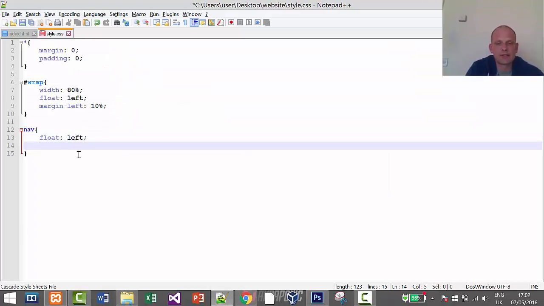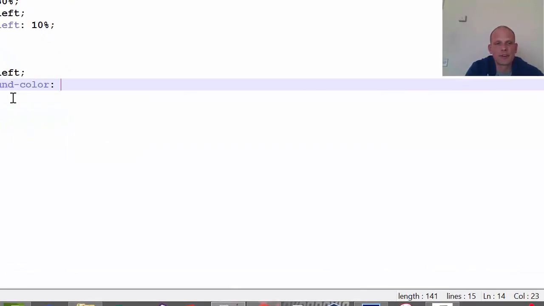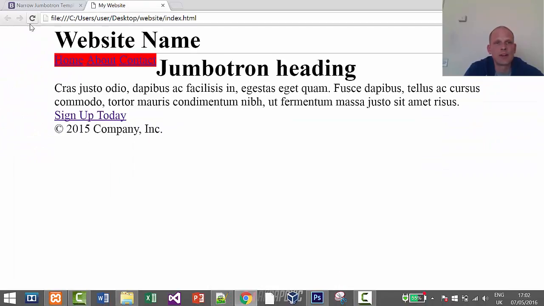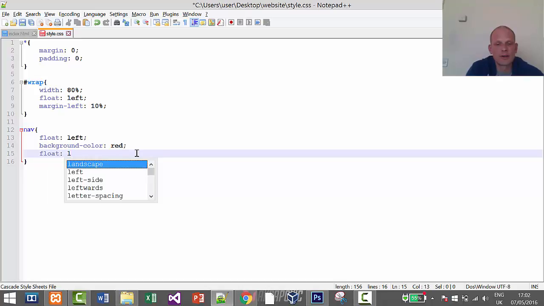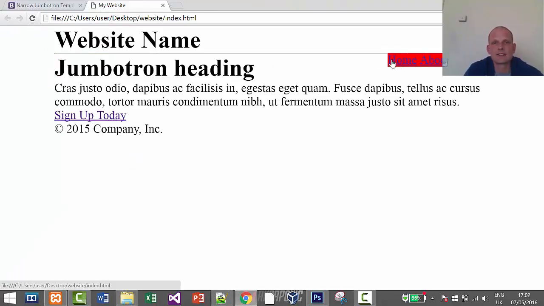Actually I will give it a background color. I will give it red, so you can see what we are working with. Okay, background color red, and as you see, it's just here. And now I will float it to the right, so it is on the right hand side. Okay, float right. Let's save this, have a look, and now you see that it is floated to the right.